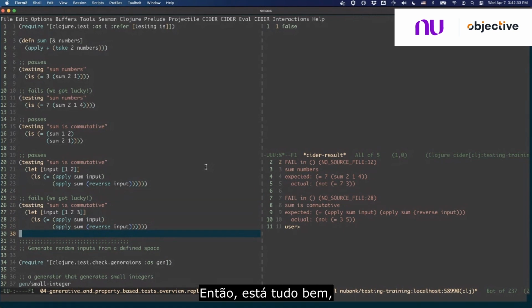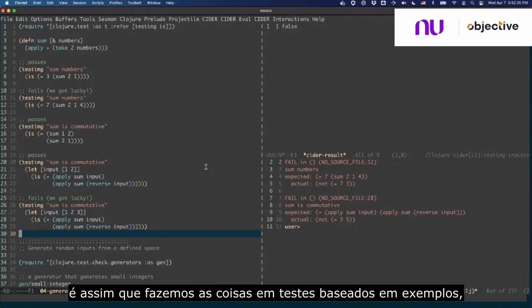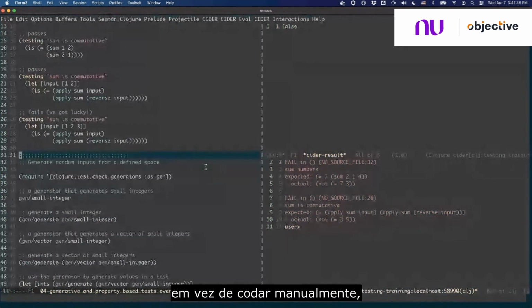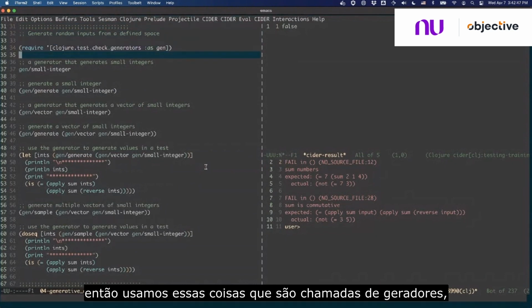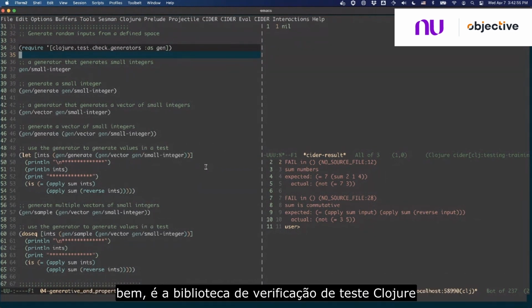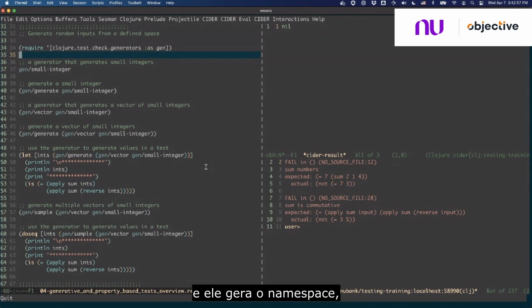So this is all fine. This is sort of how we do things in example-based testing. The idea of generative testing is that we're going to generate the inputs instead of hand coding them. So we use these things that are called generators. And so I'm using the Clojure test.check library and the generators namespace.